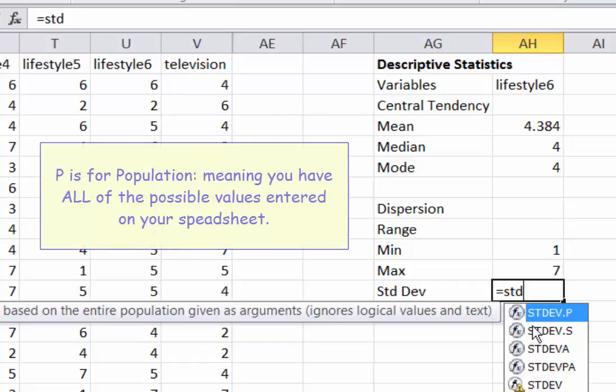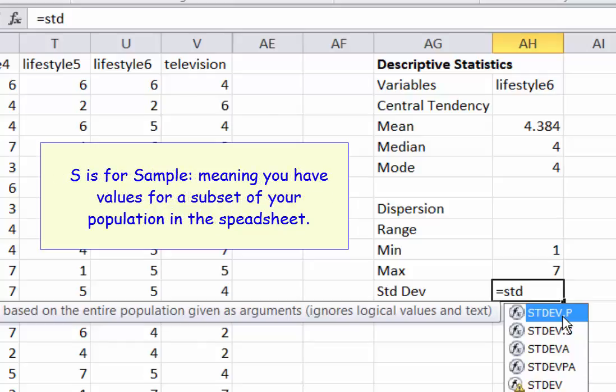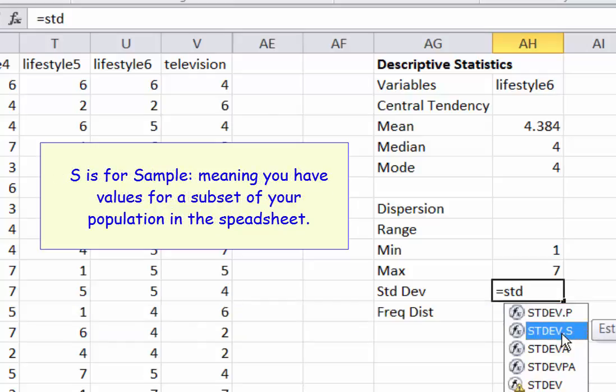The standard deviation P, as the little pop-up tells you, is if you have all the values of the entire population. We don't have that here. We have the standard deviation S. It's a sample. So we'll double click on that.